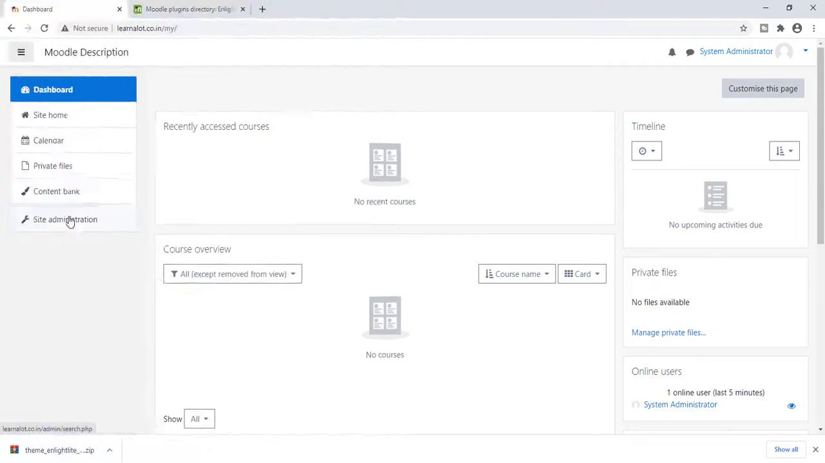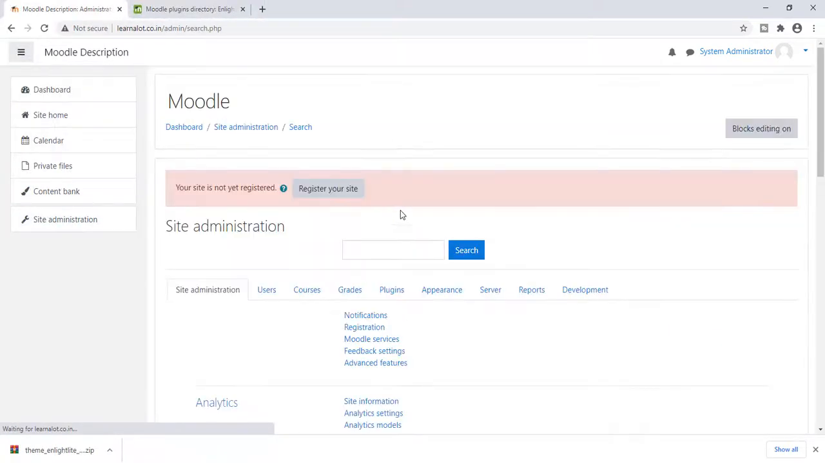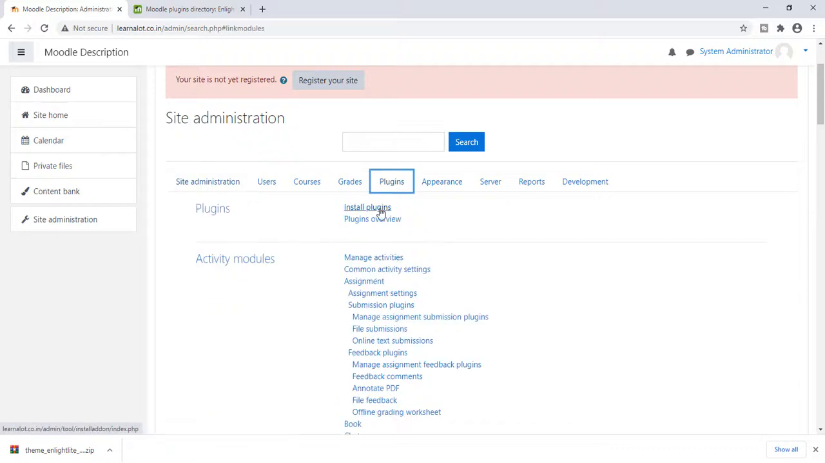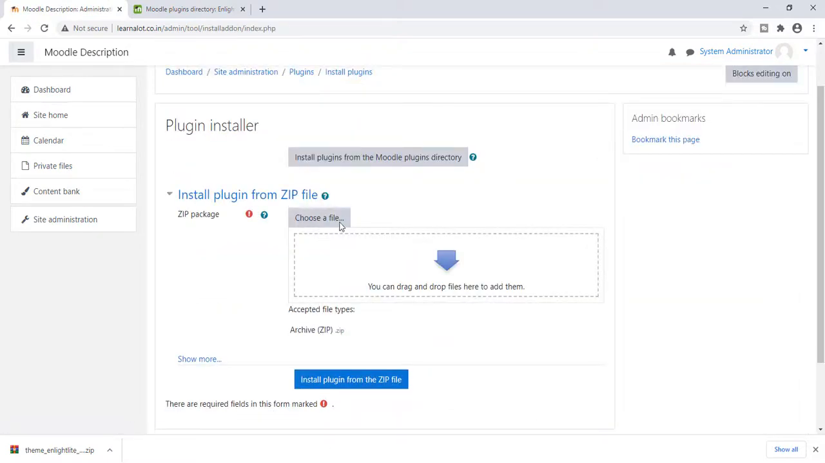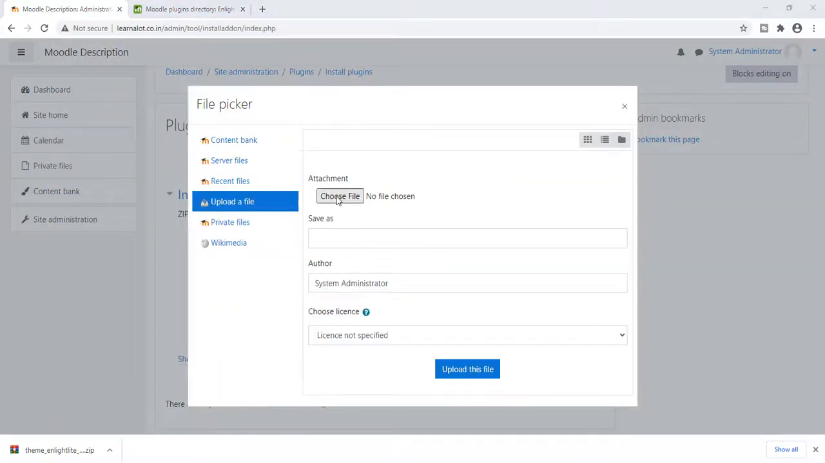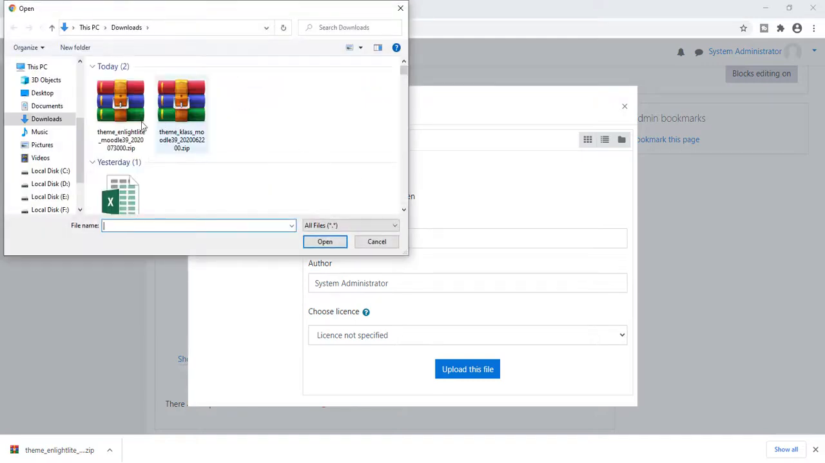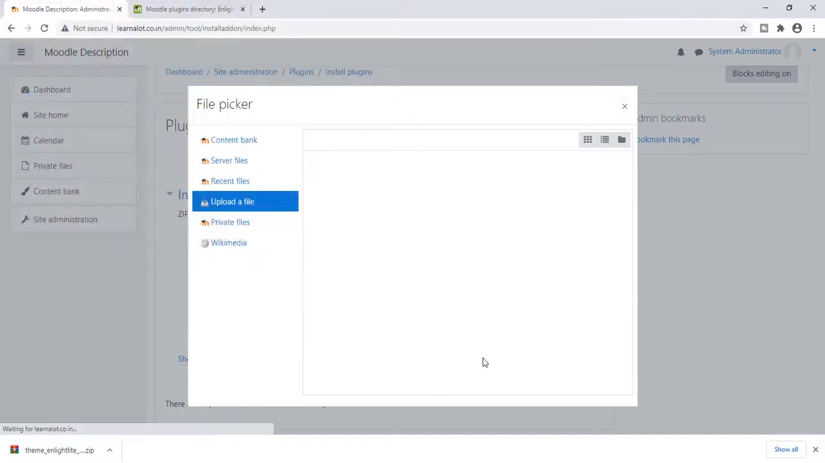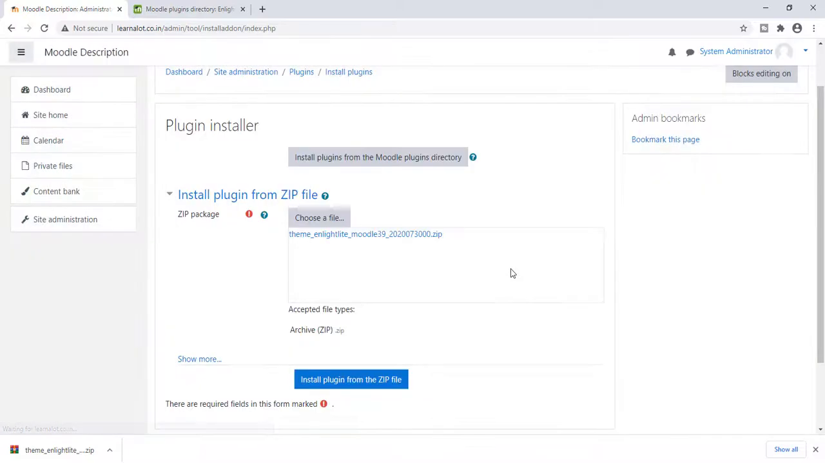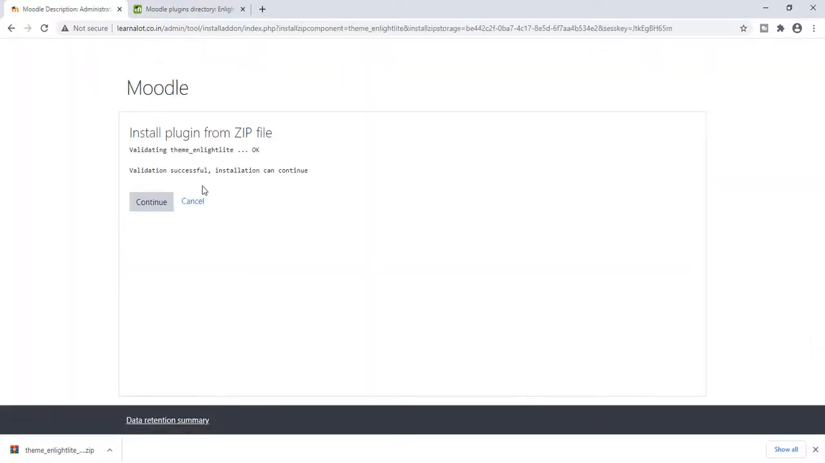Now log into Moodle site as admin and click on Site Administration and click on Plugins. Click on Install Plugin. Click on Choose a File button and select the theme file we downloaded. Click on Install Plugin from the zip file button. Moodle will validate the upload and give you the validation successful message.